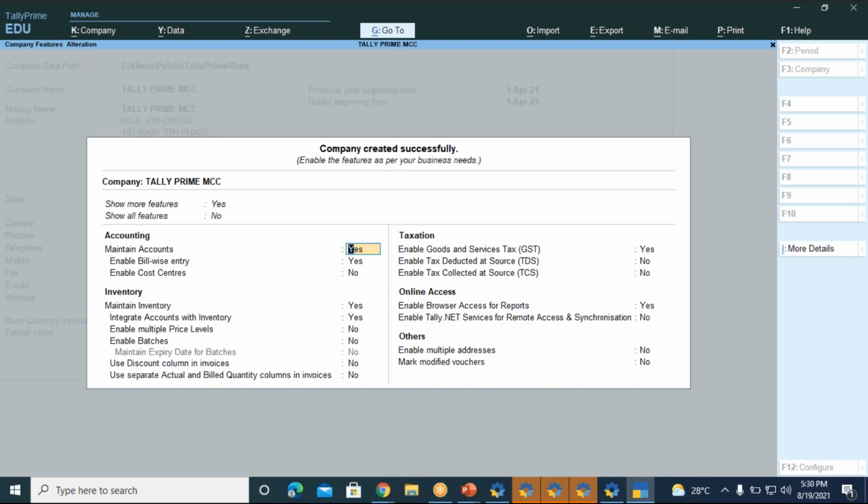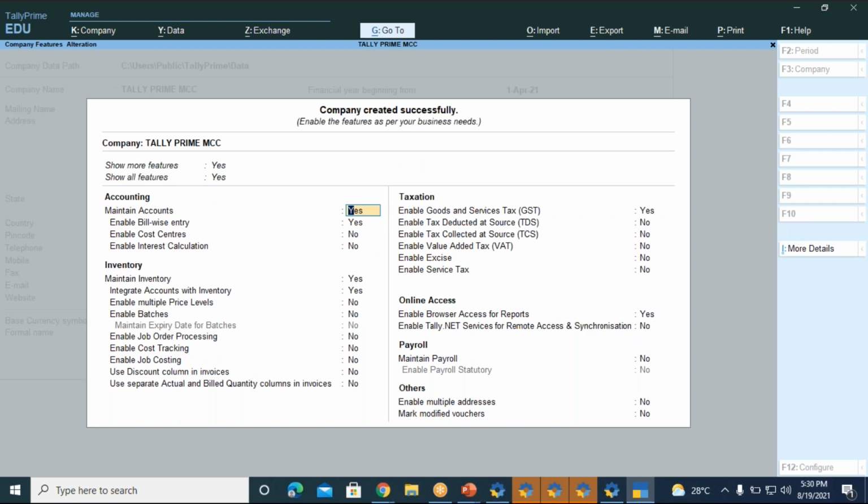So once you get this, you're into this feature screen. Now over here, we have show all features, right? So backspace, and then you have the yes option. Yes, all your features are activated here. We have accounting, inventory, payroll, others, online access, taxation. So here you can easily observe that there are n number of features. We have statutory, we have inventory, we have accounting.